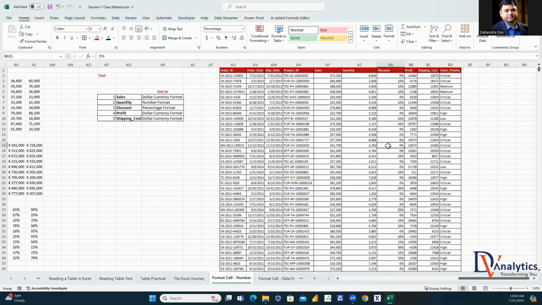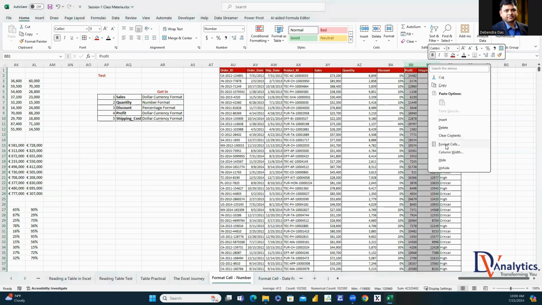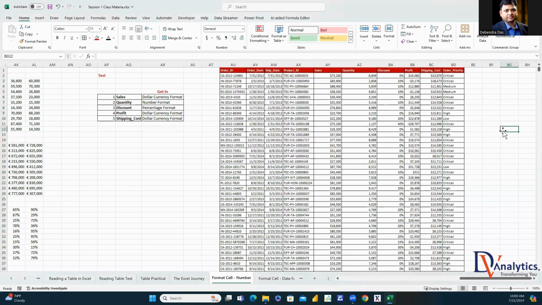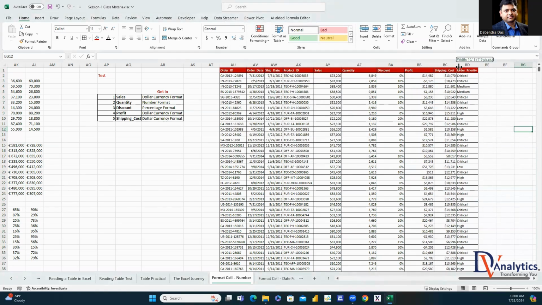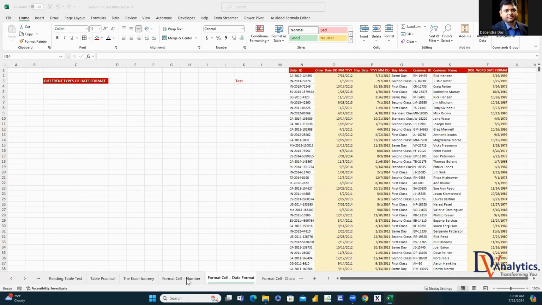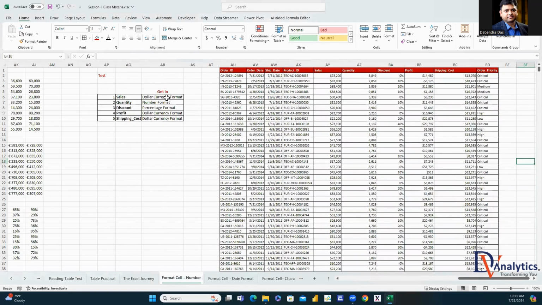Yes. Go for profit and shipping, both are dollar currency format. Select both the columns, right click, do a format cell, make it a currency format with 0 decimal values. This is how the values are coming in. Does it make sense to all of you guys? Yes. Is this clear? Very good. So we completed the format cell by numbers.